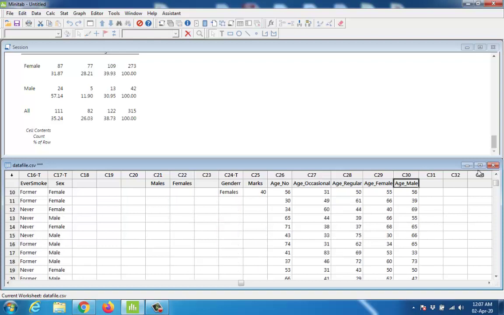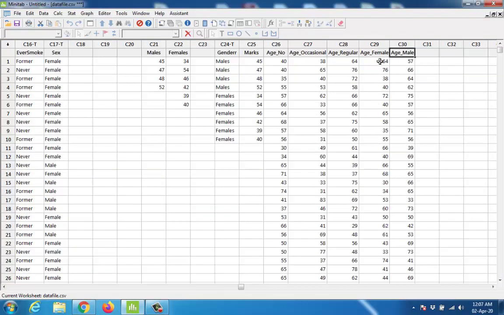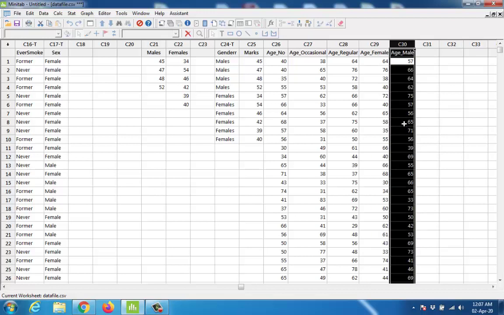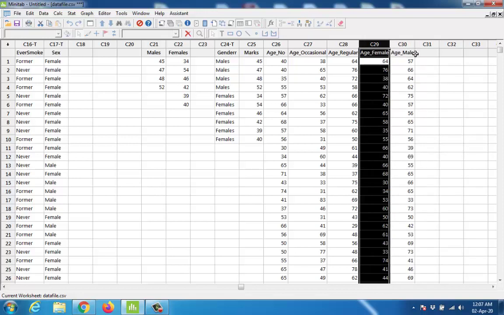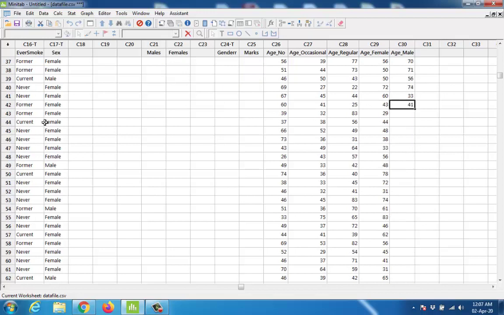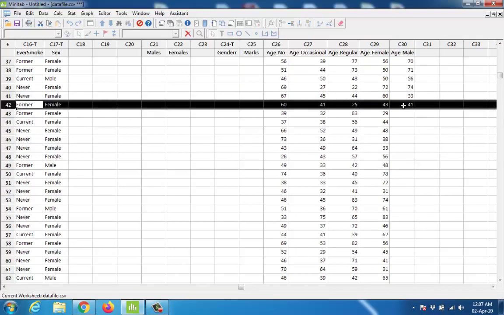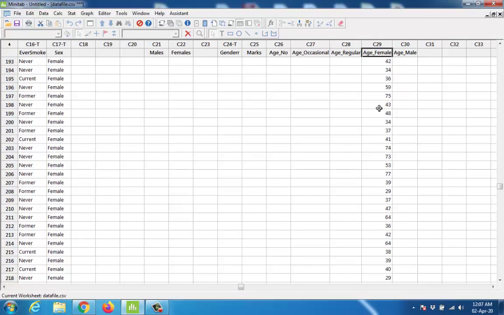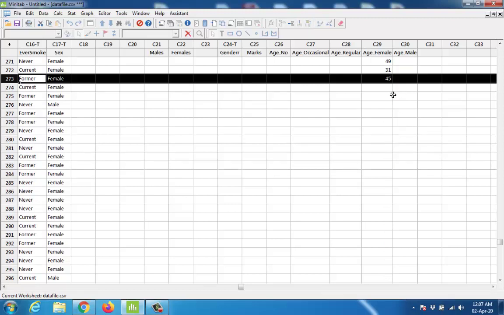If you just scroll it down, just maximize this window, scroll this data down, just focus on C29 and C30. C30 is the data of ages for male, C29 is the data of ages for female. The column for male ends at 42 since you have 42 males in your data, whereas the column of age female goes down and down up to 273. You have 273 females in your data.